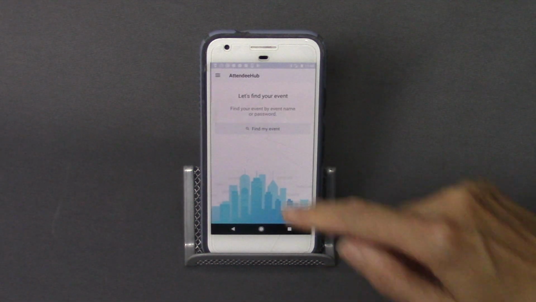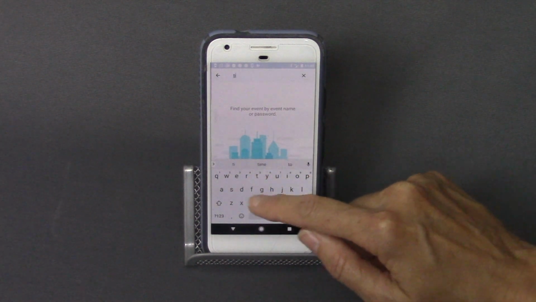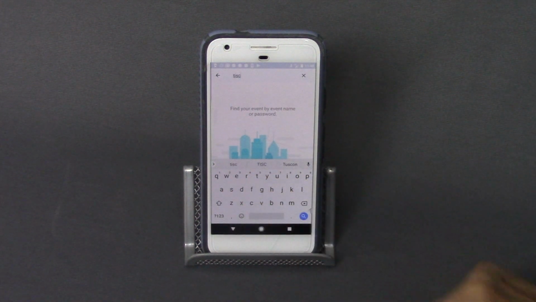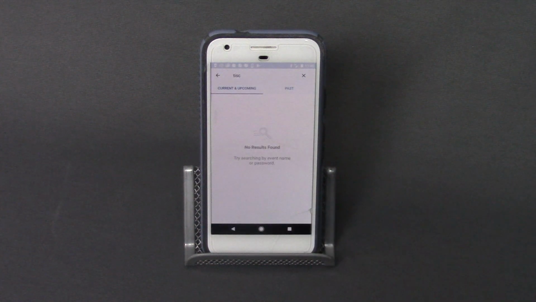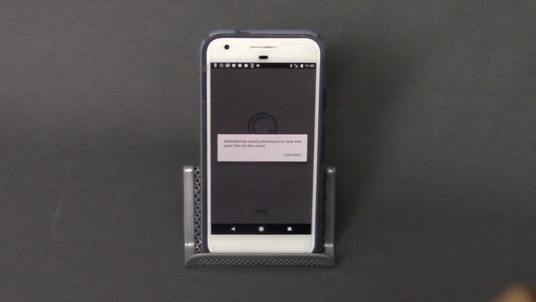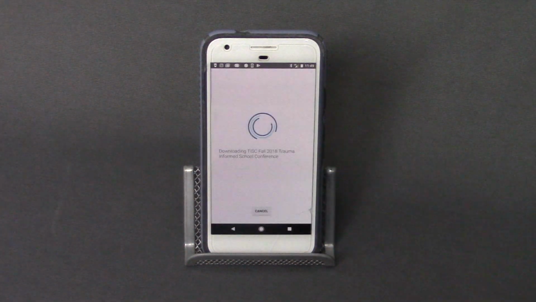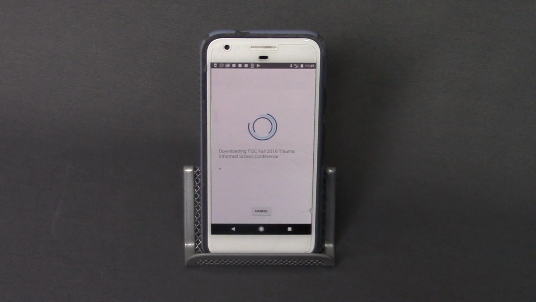Within the app, tap on the search bar and enter TISC, T-I-S-C, and tap Search. The TISC app will appear. Tap Install to access the app. If you are asked by the app to access photos, tap Allow. The app will begin downloading.